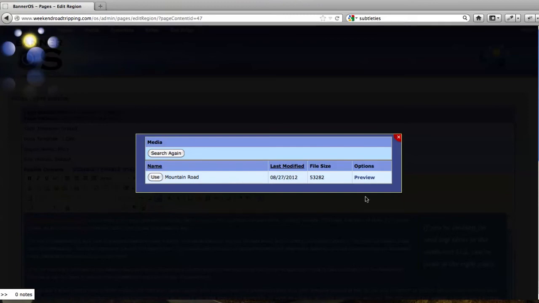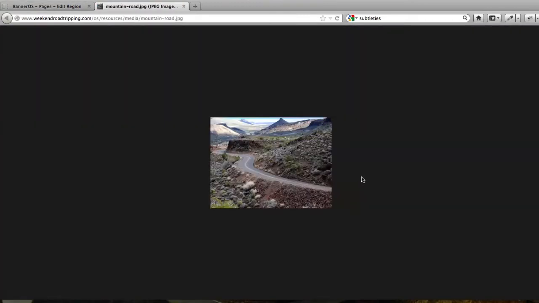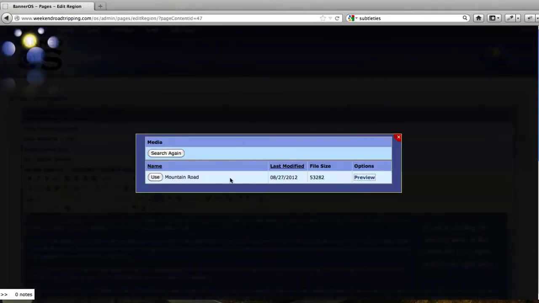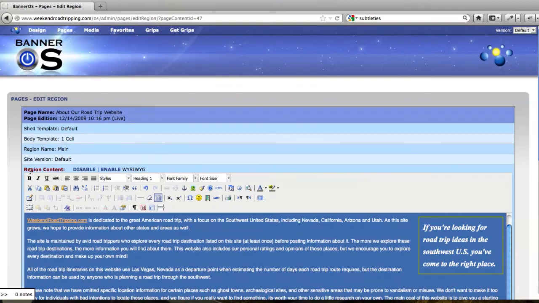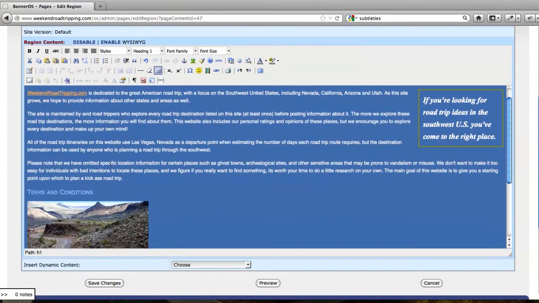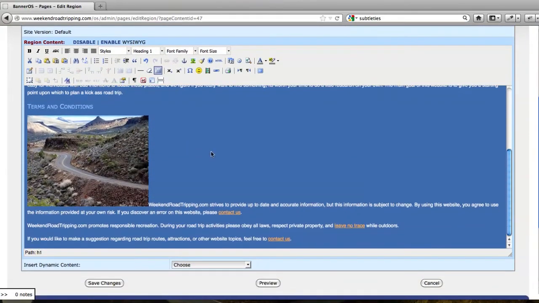And we'll click Submit. So as you can see, the search results brings up the mountain road photo that we just added. And if you want, you can preview it in a new window, just to make sure that it's the image you're looking for. So this is the image we want to use, so we'll click the Use button. So if we scroll down, you can see that the image has now been added to the page. But you'll also notice that it doesn't look very good. The text has been pushed down, and the photo is just kind of floating up here by itself. So we're going to make some adjustments to make this look a little better.